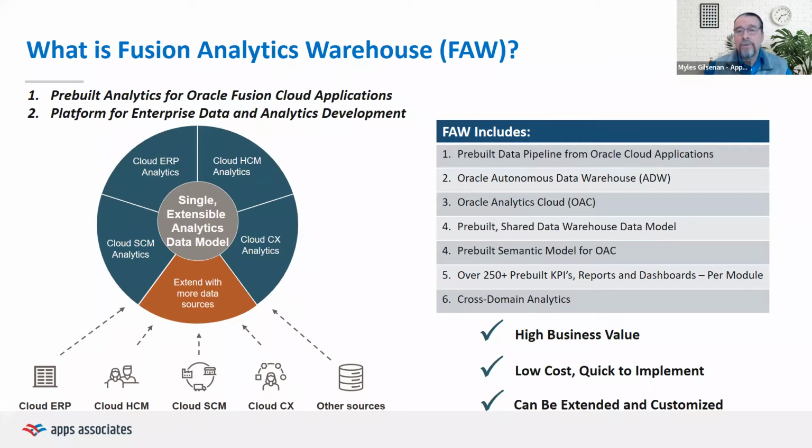So when you hear that term FAW, you should think of a bundle, like a box on a holiday or something. And in that box, you get a variety of things from Oracle. So you're going to get a pre-built data pipeline from the Oracle Cloud applications into Fusion Analytics Warehouse, and Oracle builds that, and they own that data pipeline. You will get Autonomous Data Warehouse. That's Oracle's Cloud Data Warehouse, a world-class Cloud Data Warehouse.